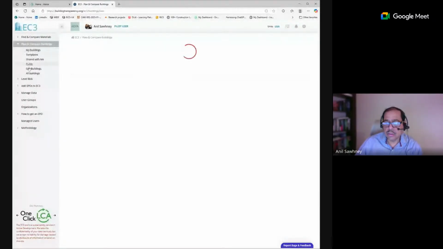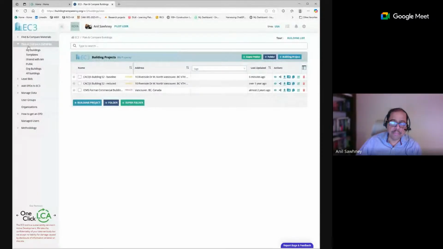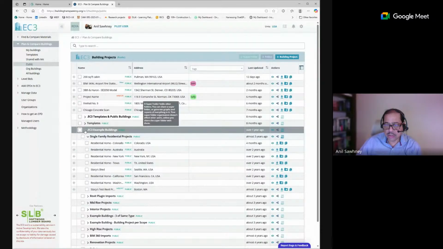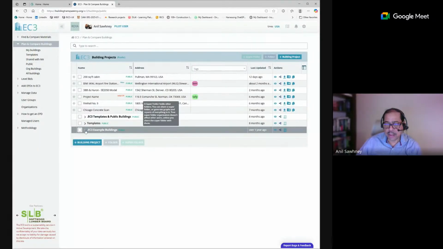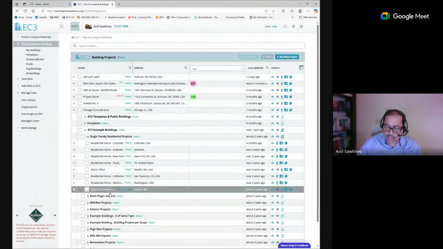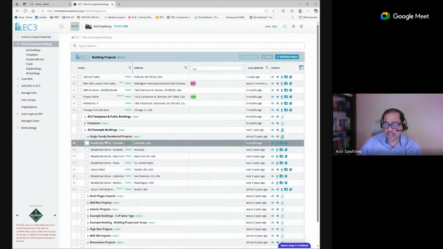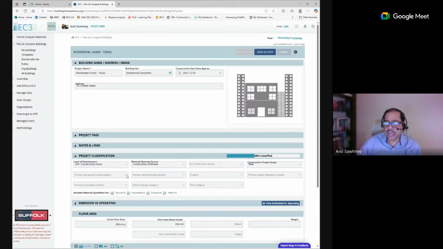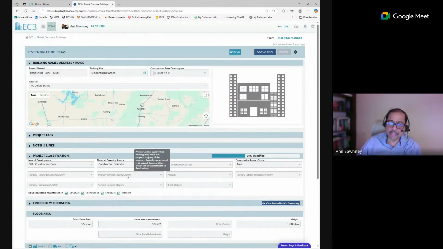Okay. So under plan and compare buildings, you can go to public buildings. These are examples that they have shared. Under that, look for EC3 example buildings. Under that, look for single family residential, or you can look for any of these. I'm going to pick single family residential, a house in Texas. Click that, and it's going to open the project. Yeah. So it's a residential building, residential detached. It was done in 21.